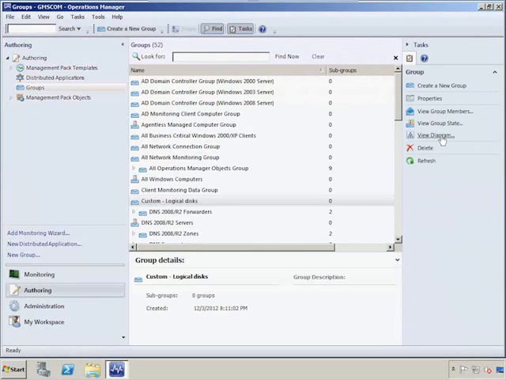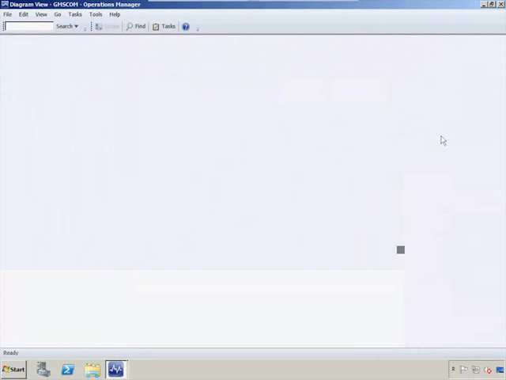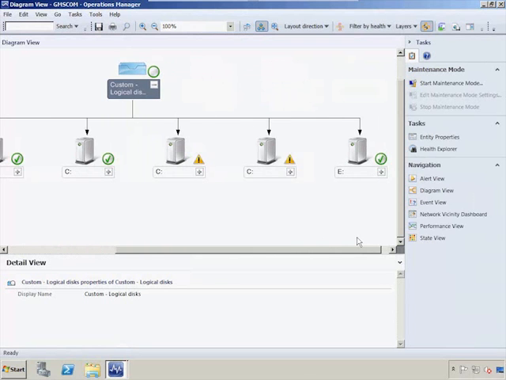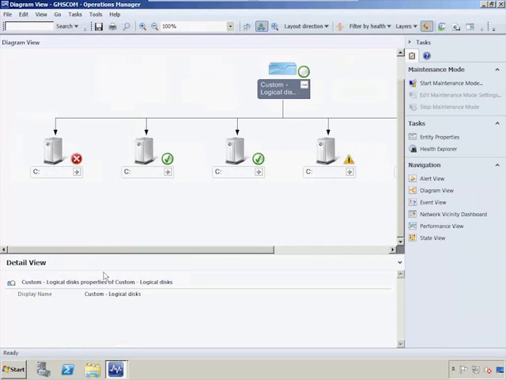Now you can also view a diagram of the group. Now Operations Manager diagrams, frankly, are sort of hit and miss in my book. They're sometimes great, and sometimes they're not so great. In this case, we have custom logical disks, that's our group, and we can see that we get a little bit of a different view.